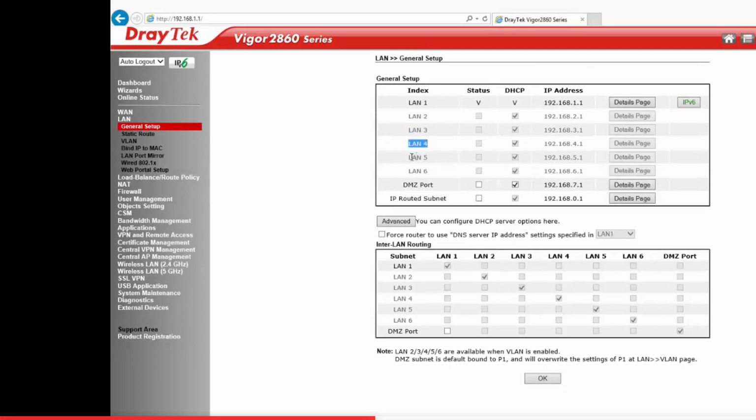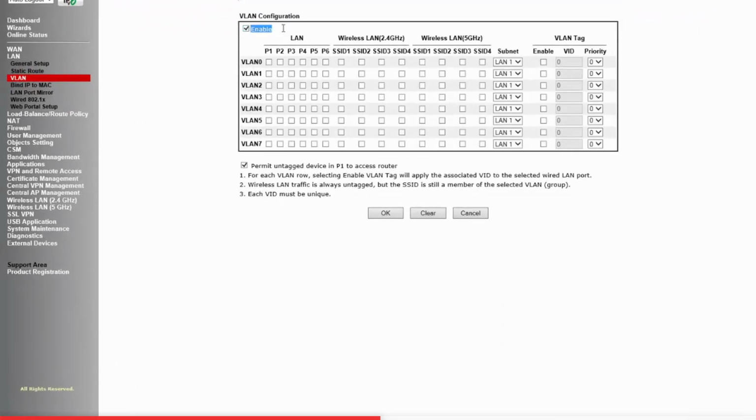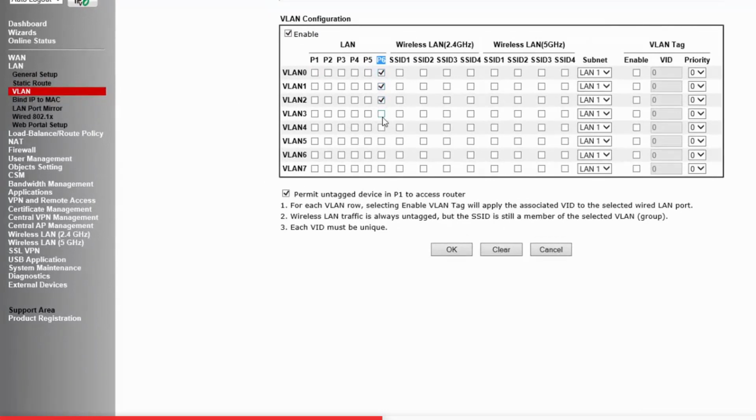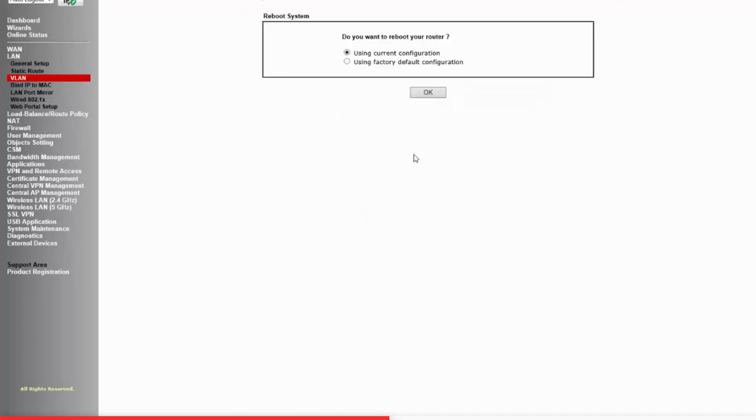At this stage, the router does not allow us to configure the remaining LAN subnets as they are inactive. To make them active, we will go to LAN VLAN configuration. Enable VLAN. We will use port 6 as a trunk port, hence it will be part of all the VLANs. Now select the LAN subnet and enter the VLAN ID under VLAN tag. Now let's allocate the remaining ports. Here we will keep the remaining ports under VLAN 4 as untagged. Click OK to save the settings.